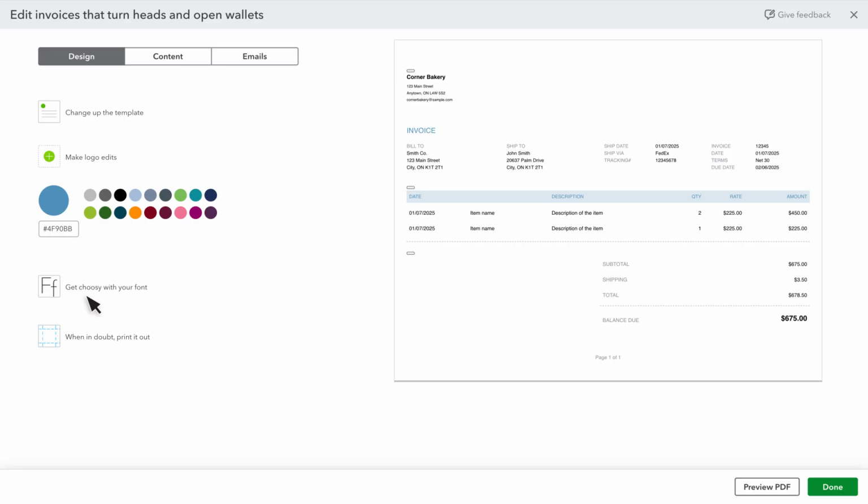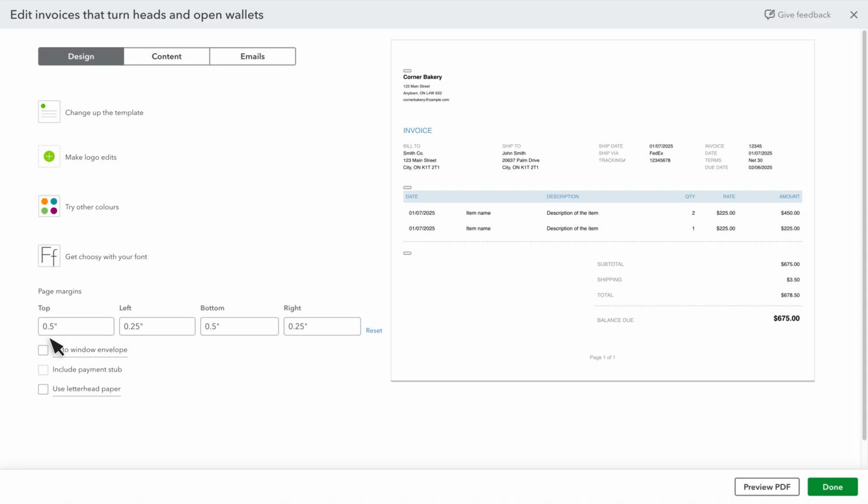You can also change your font and layout settings like the margins, or if you want, you can print your forms onto letterhead. You can also lay out forms so that when they're printed, they fit into a window-faced envelope, but this isn't available if you select the Fresh or Bold template.